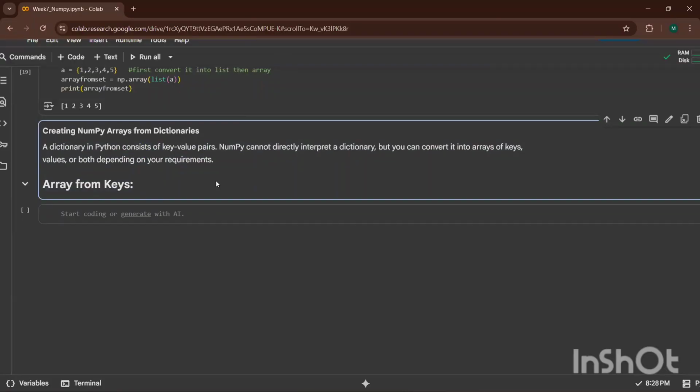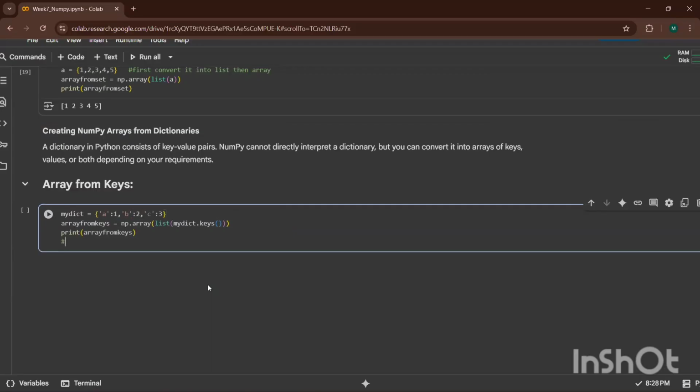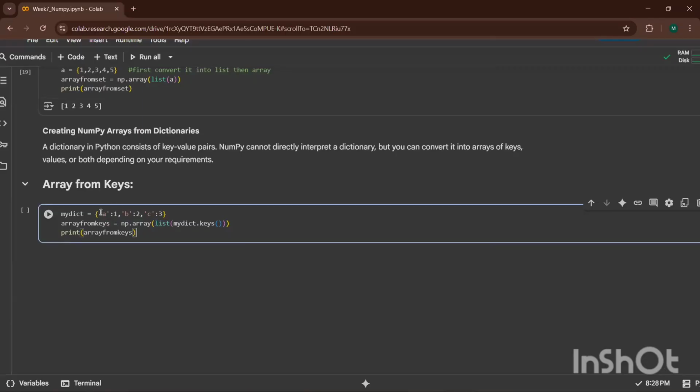Okay, so what are we going to do over here, guys? Let's create a dictionary first. My dictionary, curly braces. See, array from keys: np.array converted into list and get my dictionary dot keys with the help of keys function. What will I get? I will get all the keys. Name the keys in this dictionary, guys.